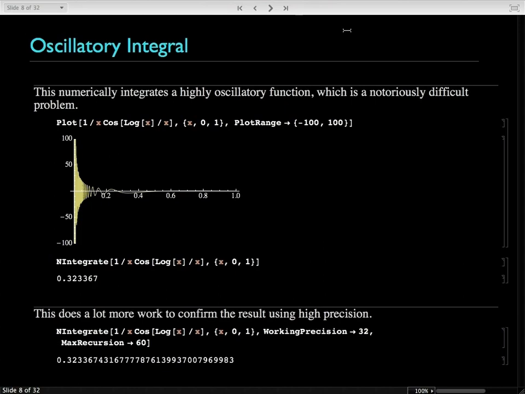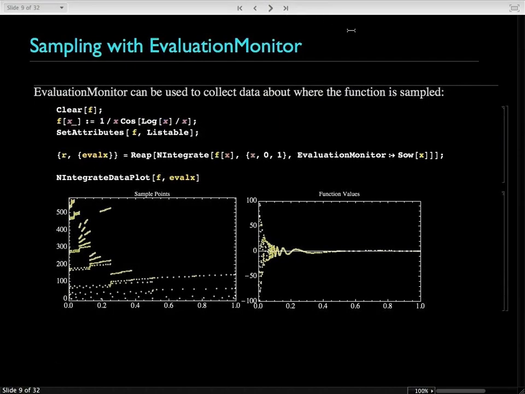So here's another example that's a highly oscillatory integral. It's a notoriously difficult problem. If I give it to NIntegrate, it immediately comes back with this answer. And moreover, if I give it even a higher working precision and ask for an even more accurate solution, it comes back straight with this answer. But this is a notoriously difficult problem, so how was it able to do that?